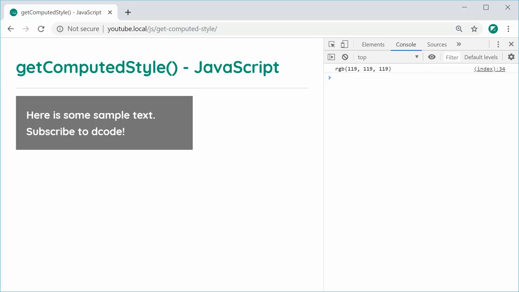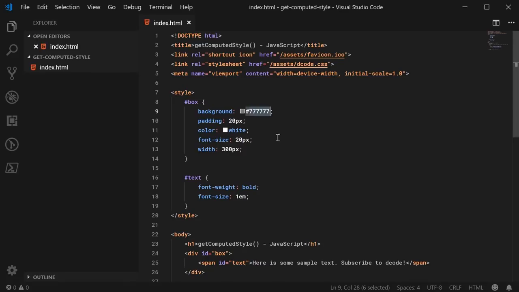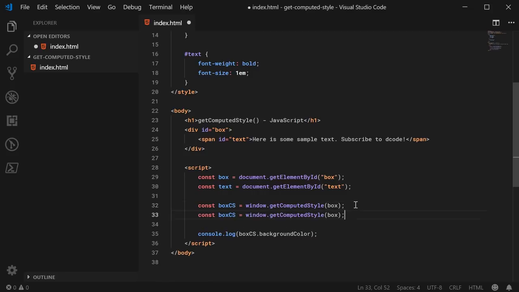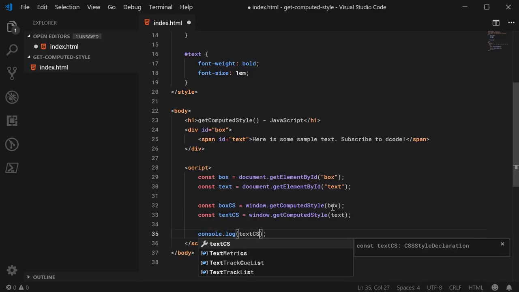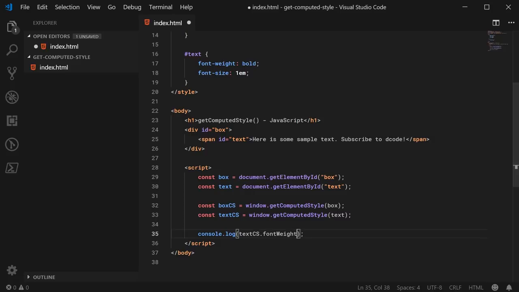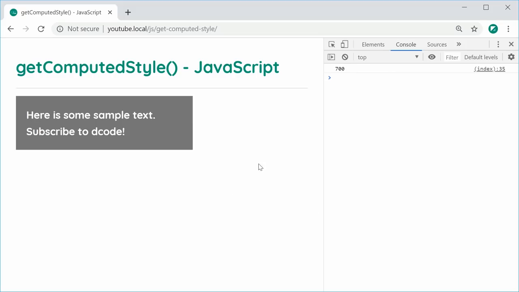Of course you can access things like width and font size and all that sort of thing, but first I'm going to go back inside here and show you what it looks like for the text. So let's go down here and make a new constant. This will be const text, so the text computed styles, and we can pass text inside here. Now we'll go down here and say text cs dot font weight. I can save this and refresh, and we get 700.